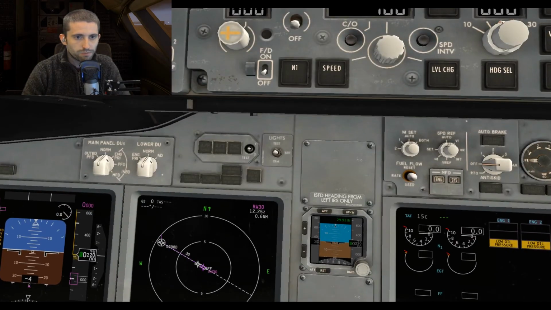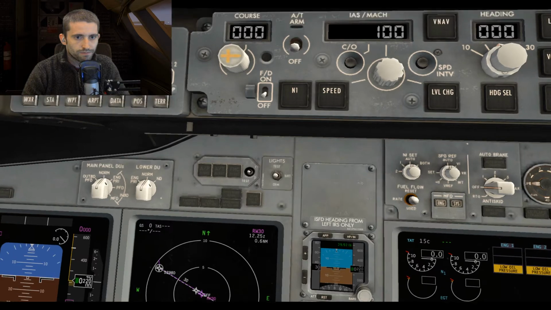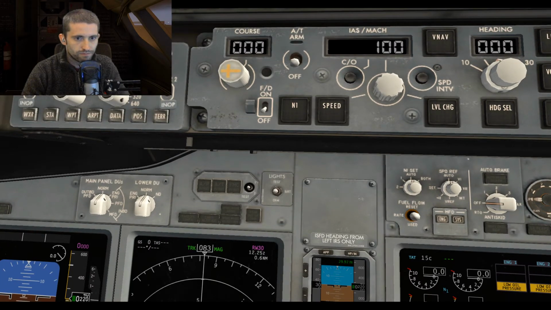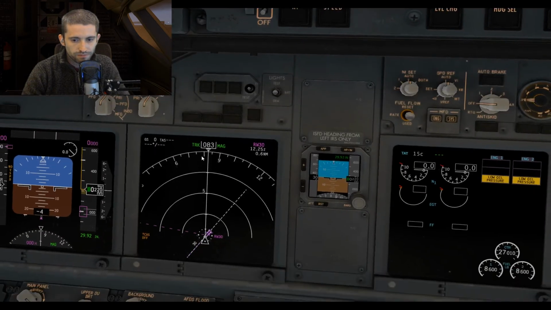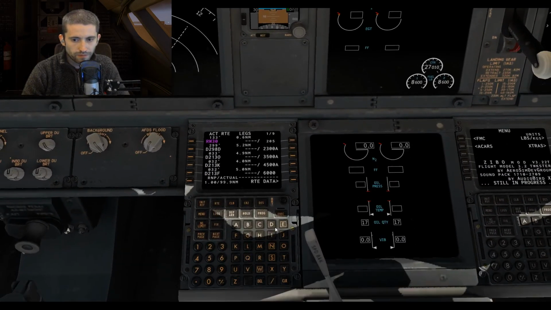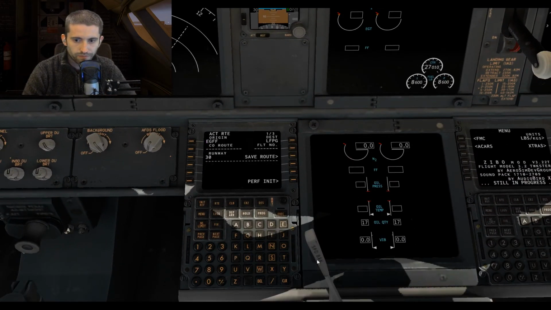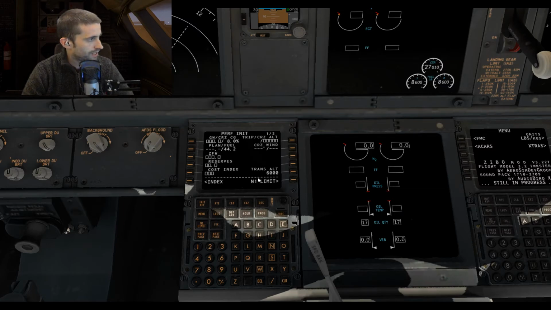Once you check through your route, put this back onto map. If it'll let you. There we go. And we can move on to the next step. So I'm going to click on route to bring us back to page 1. And then what I'm going to do now is click perf init. So this is where we're going to start setting the airplane up for takeoff.